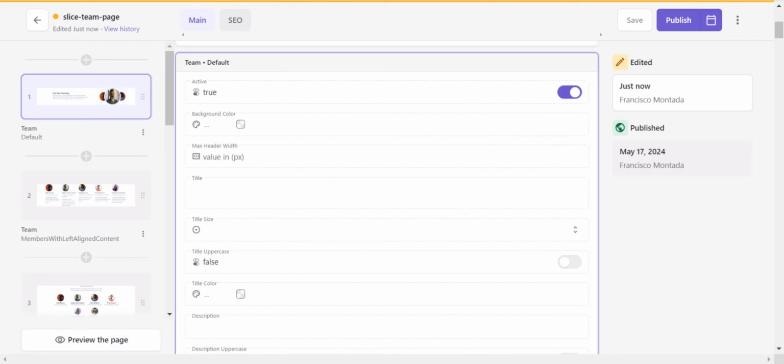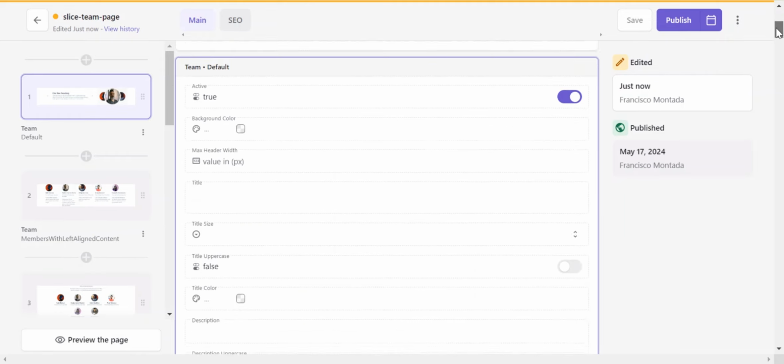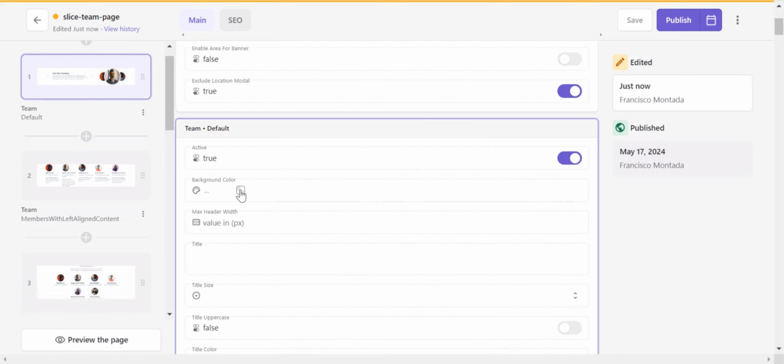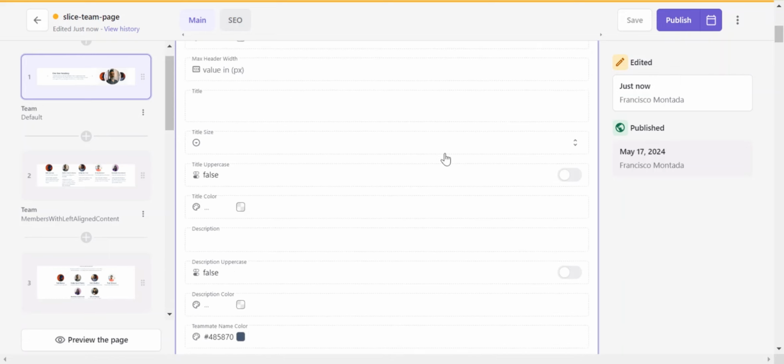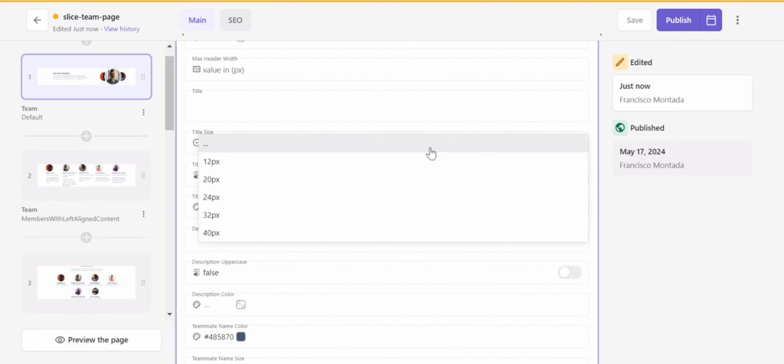Let me start by saying that most of these variations have the same fields available. You can find the active field, which is a toggle button. If it's true, it will display on the side. Then we have a background color where you can pick a color. We have the header width and the title. And we have a title size, which can be in pixels, up to 40 pixels.